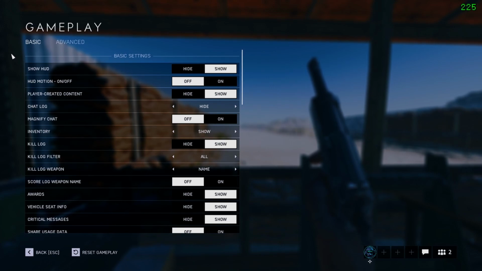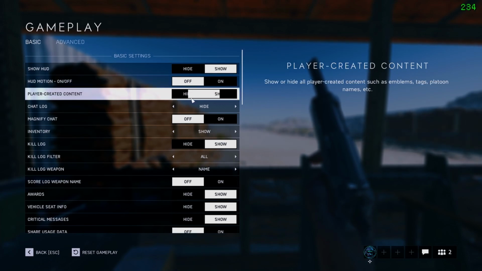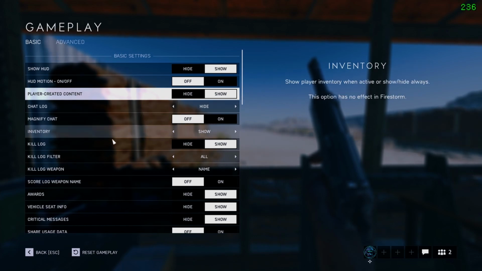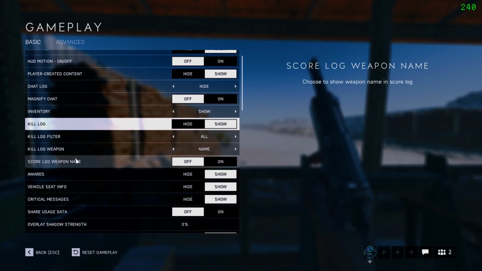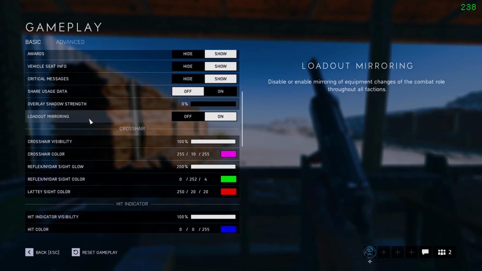HUD motion to off. I don't like when HUD bounces when my soldier is moving. Player created content. This setting allows you to see emblems, etc. I'd like to see my inventory. Kill log of course to show option. Share usage data to off. Loadout mirroring set to on to keep the same combat role no matter which faction I play.